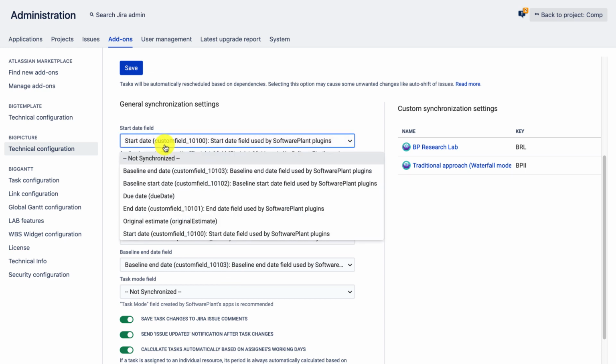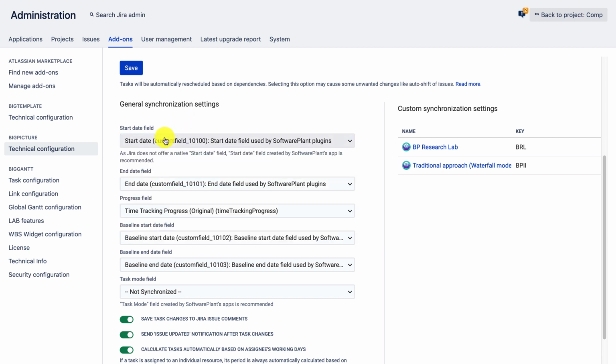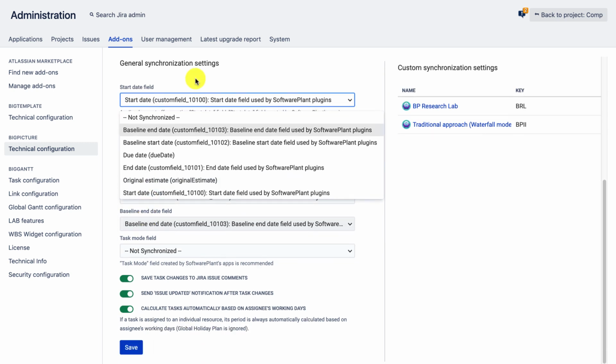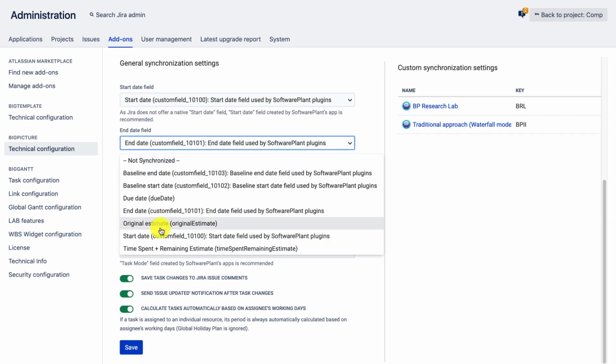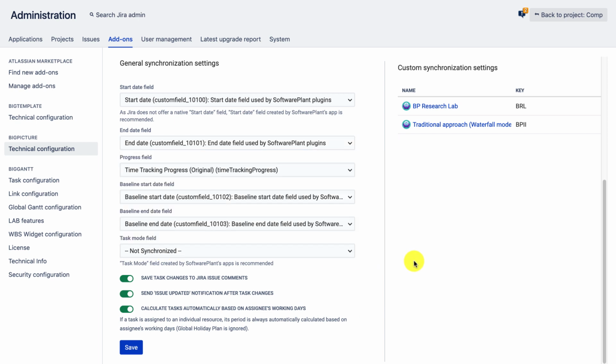There are three different options here. We can actually disable the synchronization. We can use date picker or date time type of fields, or select from time tracking fields. So we also have here the original estimate and time spent plus remaining estimate, which is more accurate as it relies on the remaining estimate field instead of the original estimate.